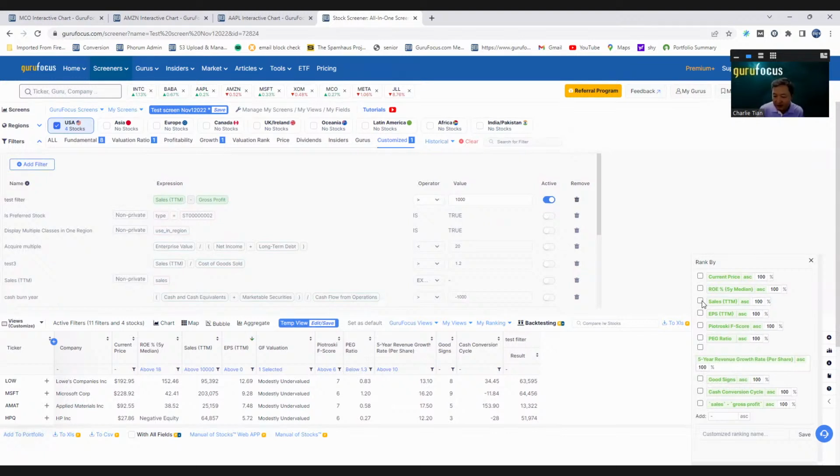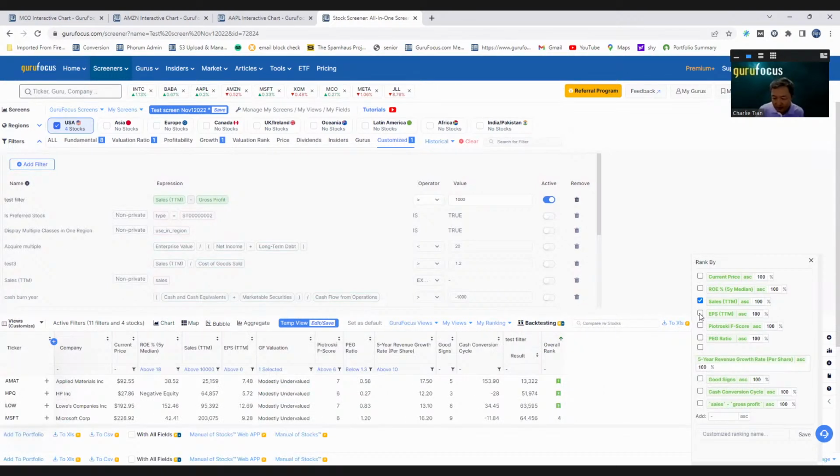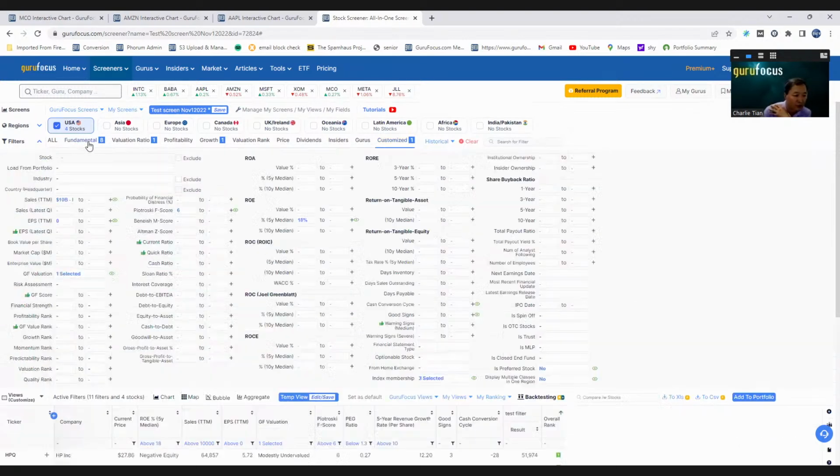For instance, I just want sales weighting, rank with sales, and I rank with different parameters. Rank with sales and earnings per share. I just want to do it, and I save it. Okay, I close it. You can see the rank numbers 1, 2, 3. So it will be ranked with the overall rank here. So in this way, you can implement your own customized ranking with the all-in-one screener. And yeah, that's another step you can do.